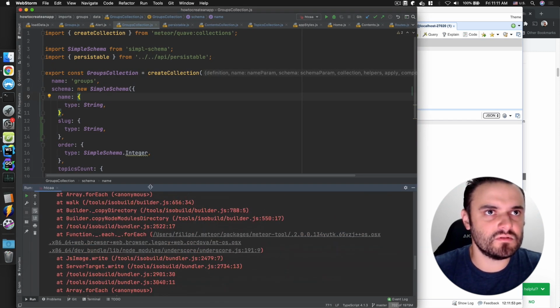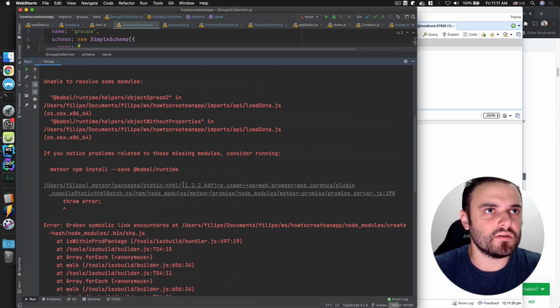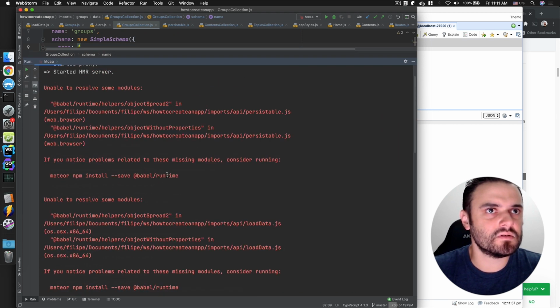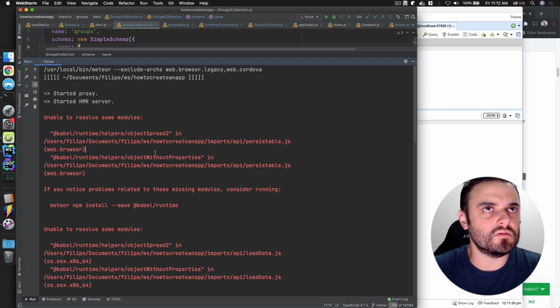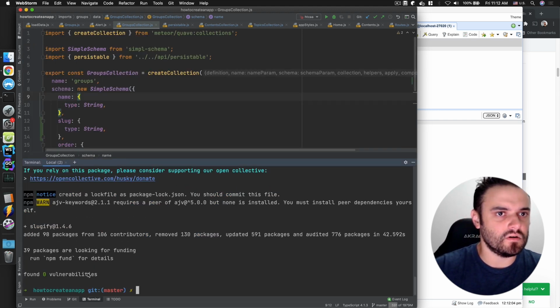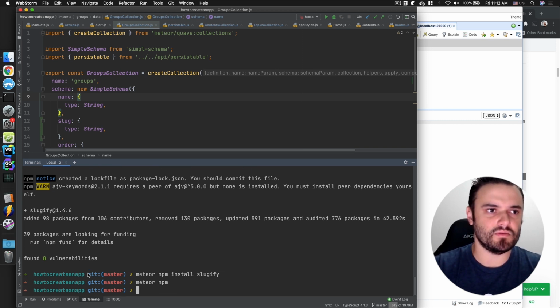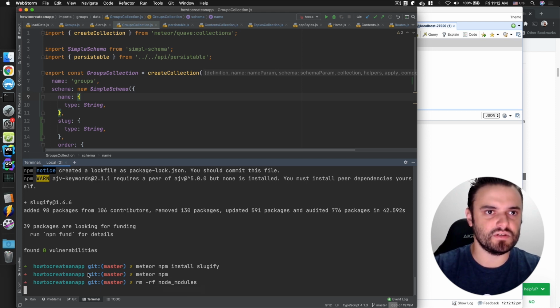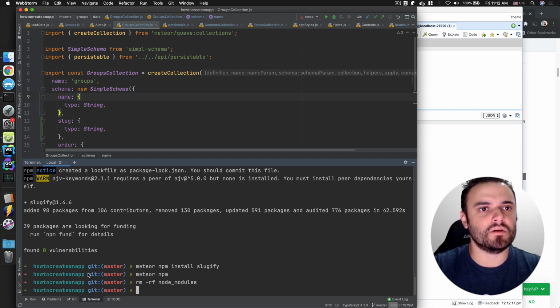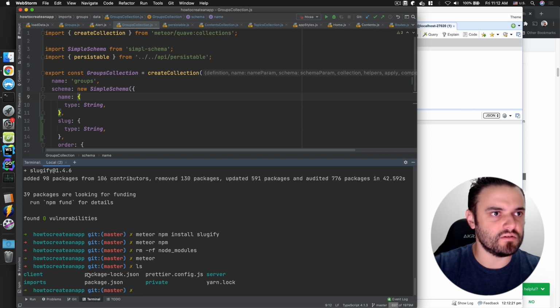Oh, it's not working. Maybe this, because I think I installed npm install slugify, and that, oh, maybe I was using yarn before. I'm not sure. Let me just remove this. Then we can just start again. I don't remember if I was using yarn. Yeah, I was using yarn because yarn is here.